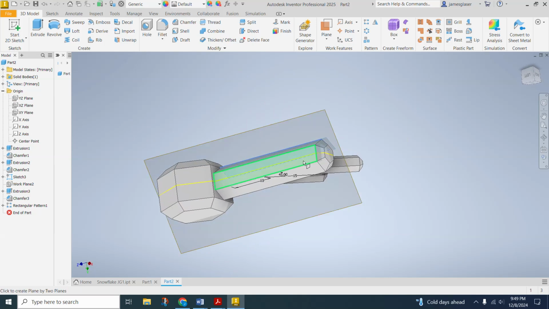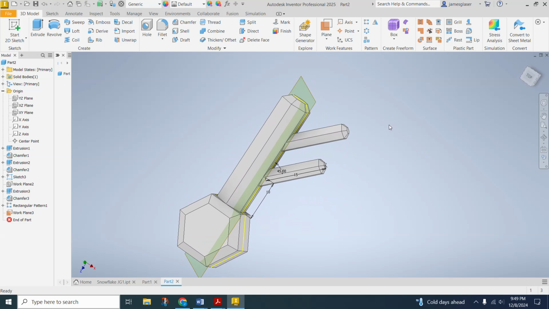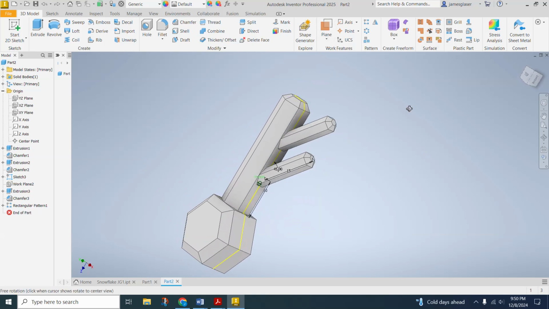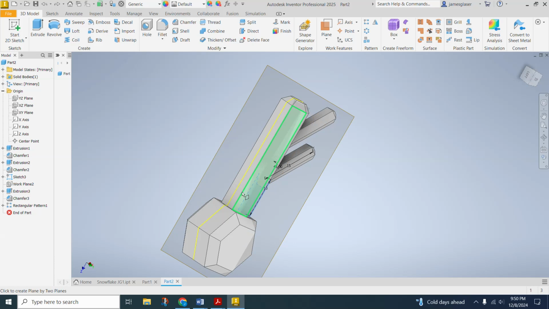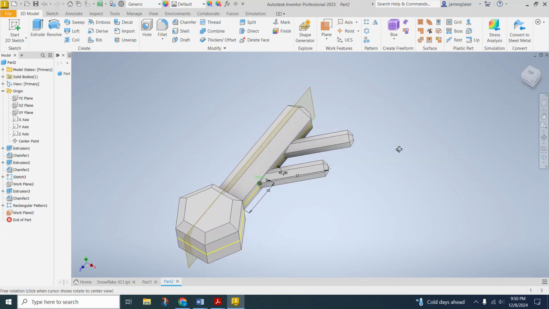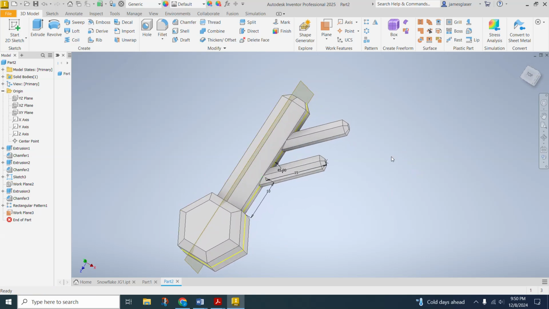Select there. Select there. Control Z didn't set correctly. Mid-plane between 2 planes. I have to select that surface, and then I can select that surface, and I get my mid-plane. You can use that tool to make mid-planes between any 2 surfaces you want.